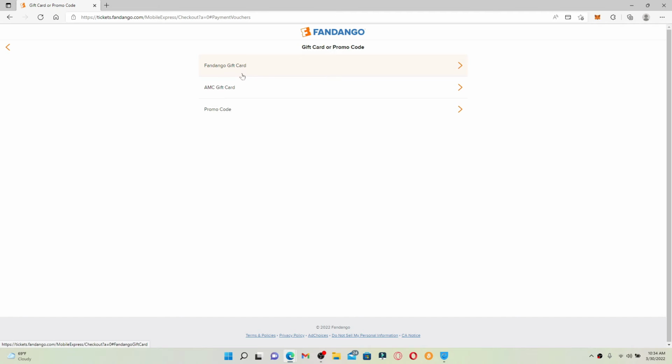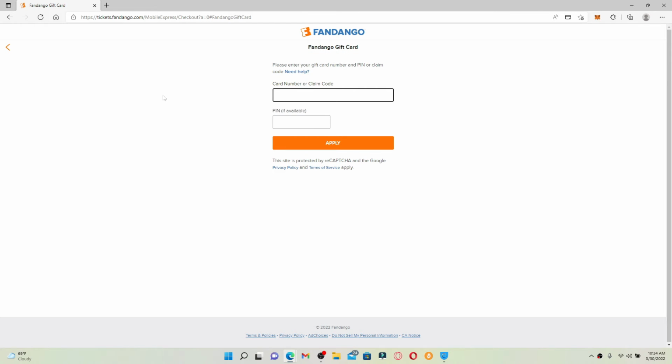Click on the Fandango gift card button and enter the number of your gift card into the text box. Your gift card number or your claim code will be available at the back of your gift card. Enter your PIN code in the next field as well. And finally, click on the apply button in order to redeem your gift card for Fandango.com.